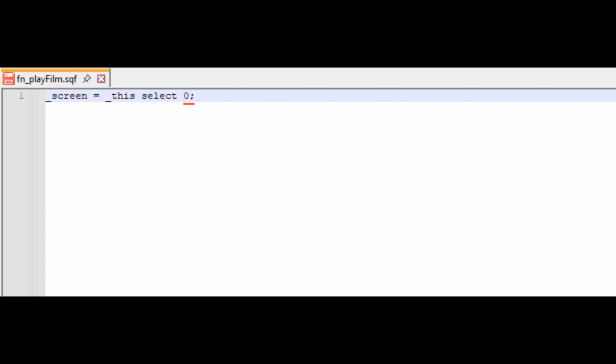The position in the array starts with the number 0, not 1. So the first element in the array will have the position 0. So, our local variable underscore screen is going to be defined as the first argument given when calling this function. And this lets us reuse this command for more than one object.